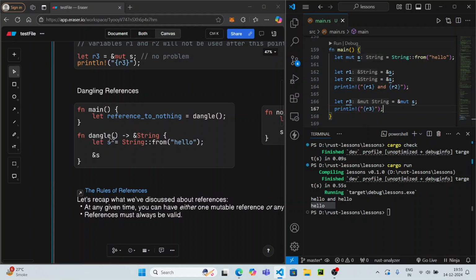Now what we are doing in the dangle function is just returning a reference to a String. And inside the dangle function body, we are declaring a variable s, which is String from the literal hello. This is of type String. And then in the last line with no semicolon, do you remember that the return of a function is mentioned in the last line with no semicolon? So that value will be by default returned by the function body. So yes, we are returning a reference to this s.